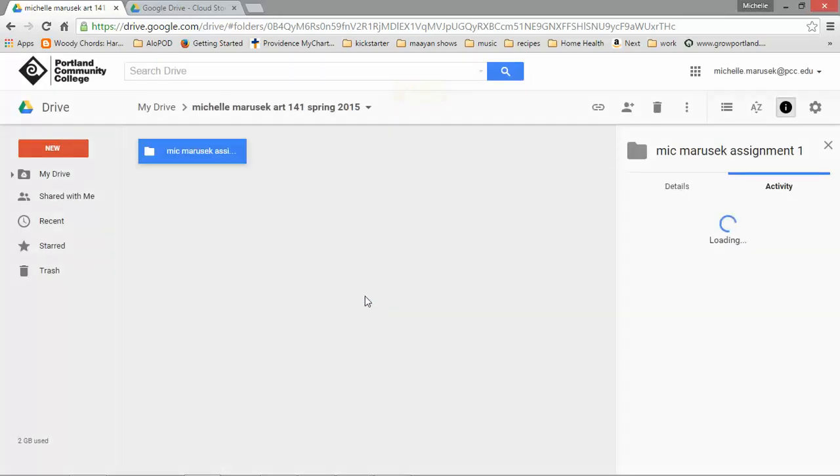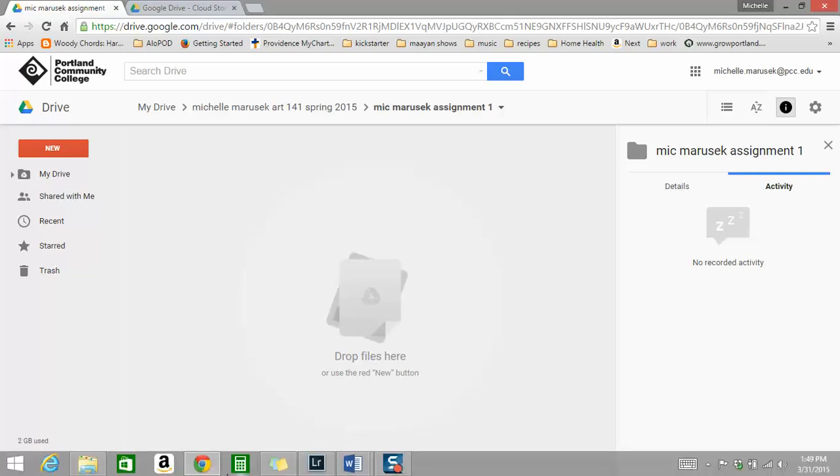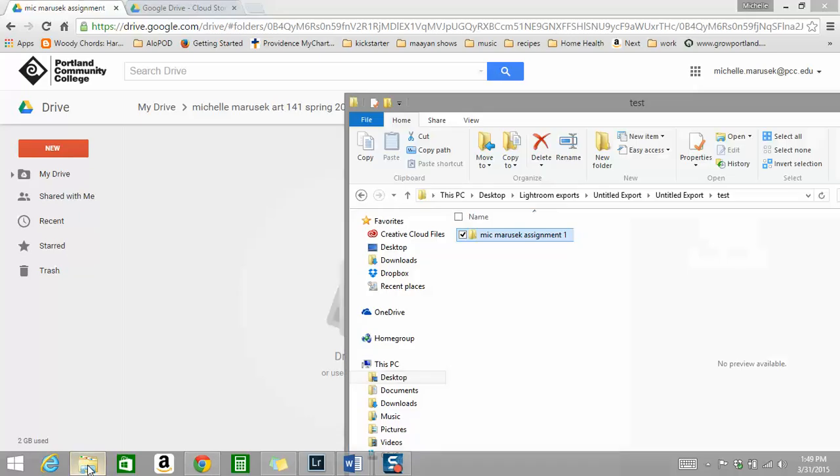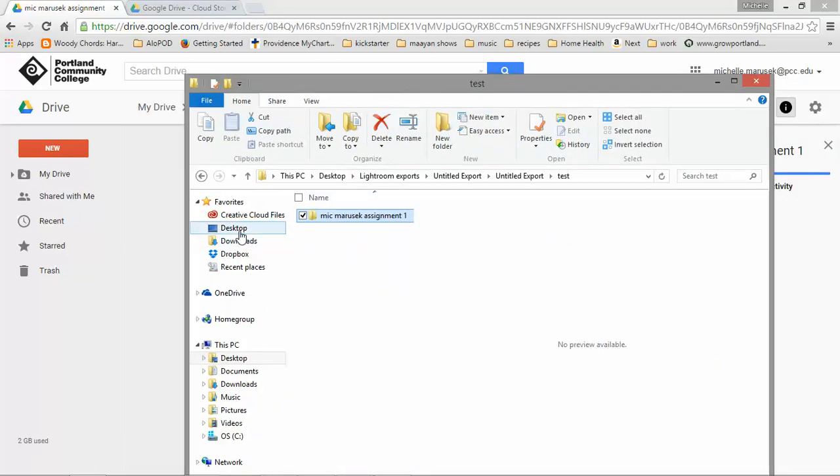I don't need to share this with me because it's a subfolder inside my big shared folder that I already shared with my professor, right? But now I can go in there and I can upload photos. I can do this by just dragging and dropping files here, or I can have some forethought and I can have already made the folder I want to share. I did. I made it. I'll show you.